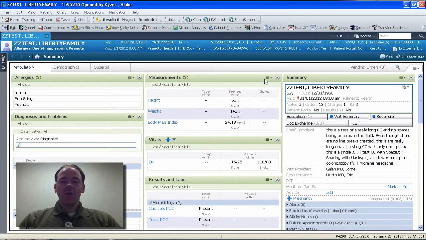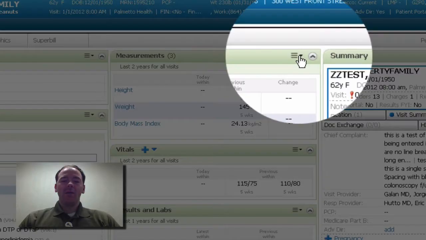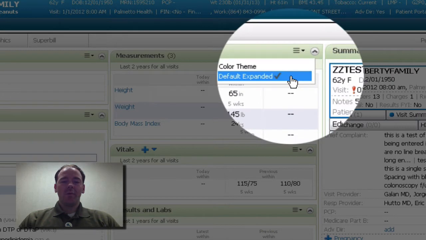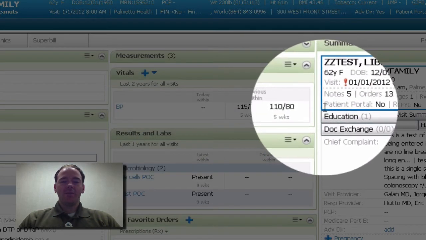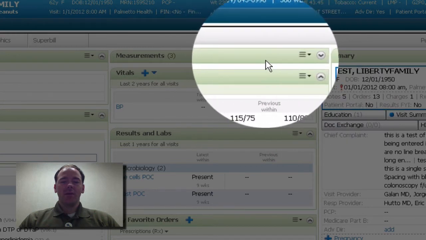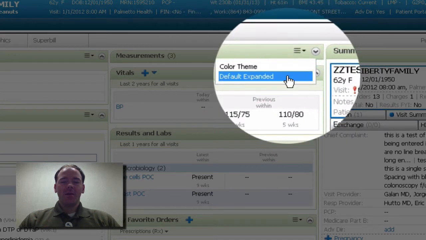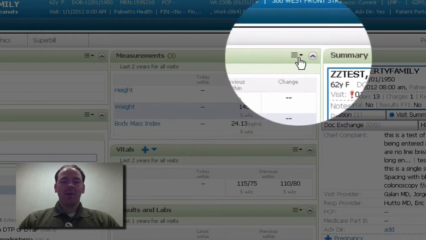A couple other things to note are at each individual band you have the ability to set whether you want that information to default as expanded or condensed. So if I simply click on that element there, it's now condensed. I can also go back and default so that it's expanded.